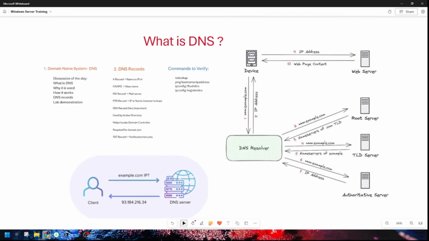So how does DNS work? Let's understand the flow step by step. Let's say you are a client or a user, you type google.com or example.com in your browser. The request goes to the DNS server, which checks the local cache of your computer first for the DNS record. If not found, it forwards the request to an external DNS, and it returns the IP address.